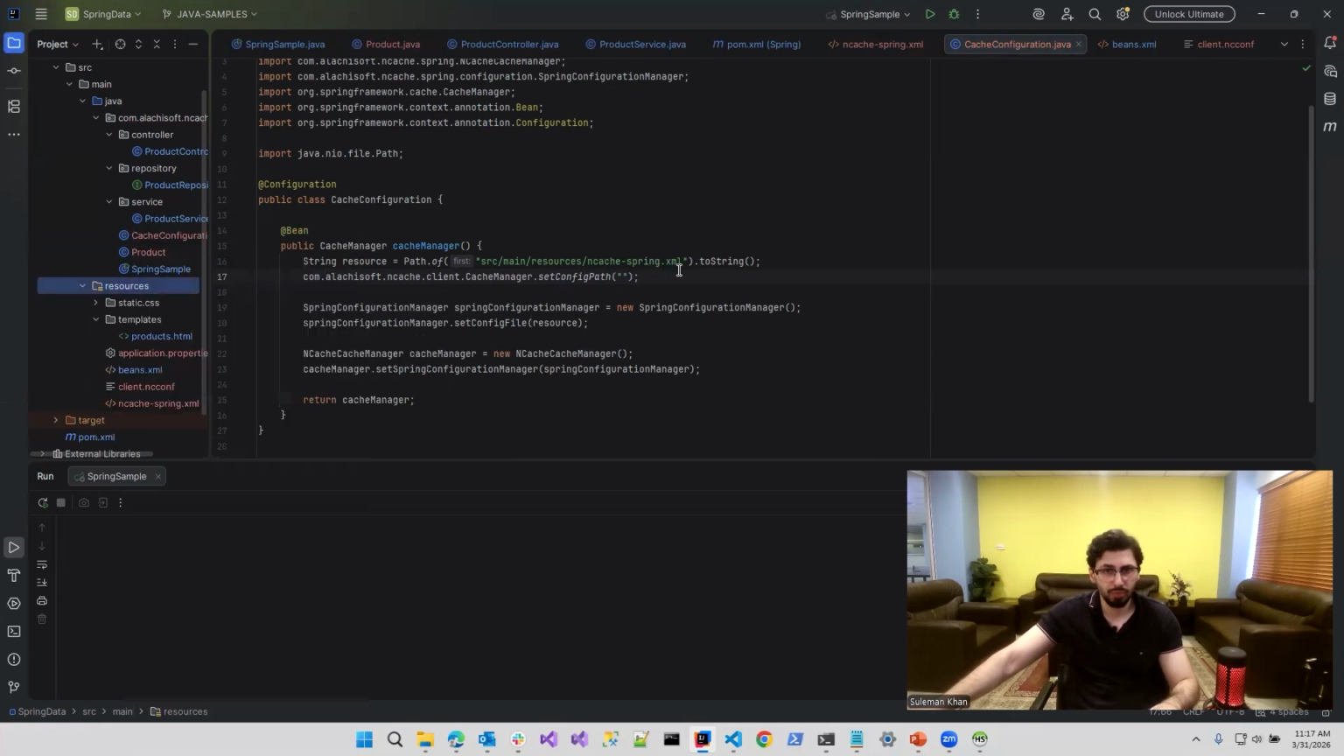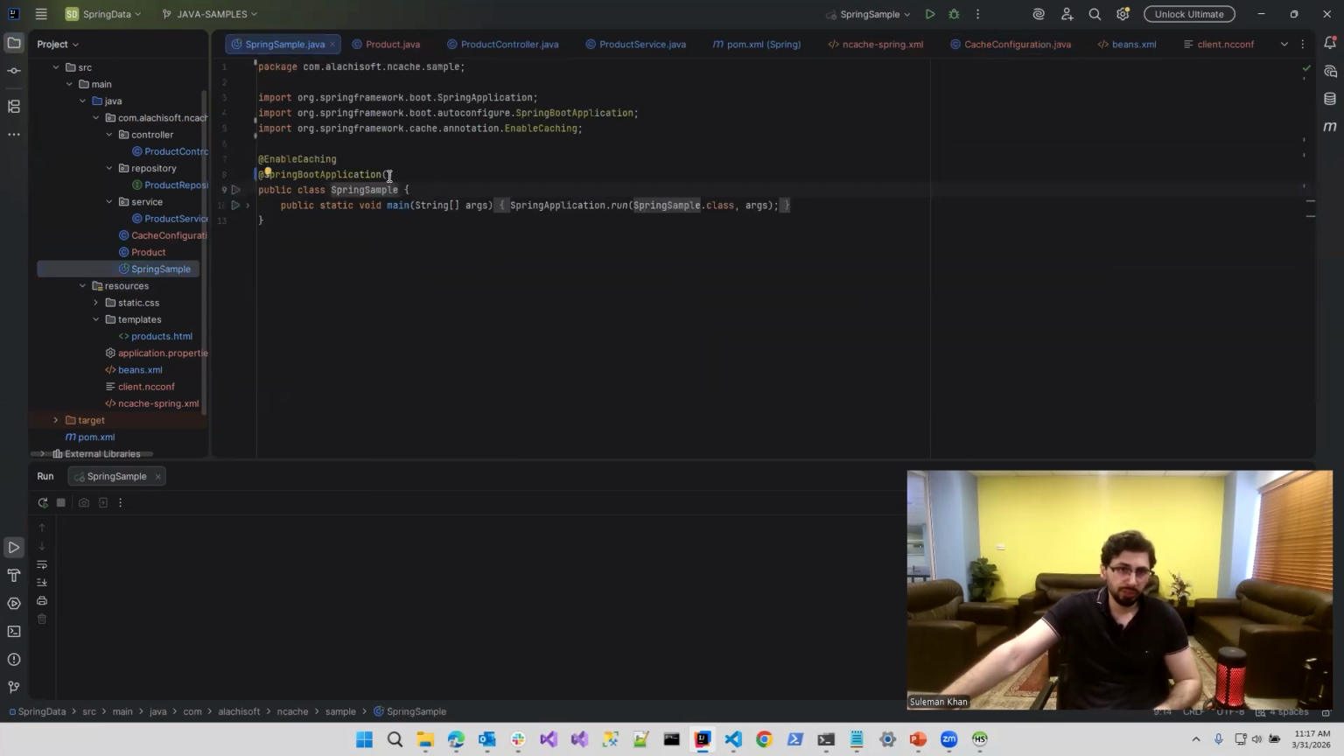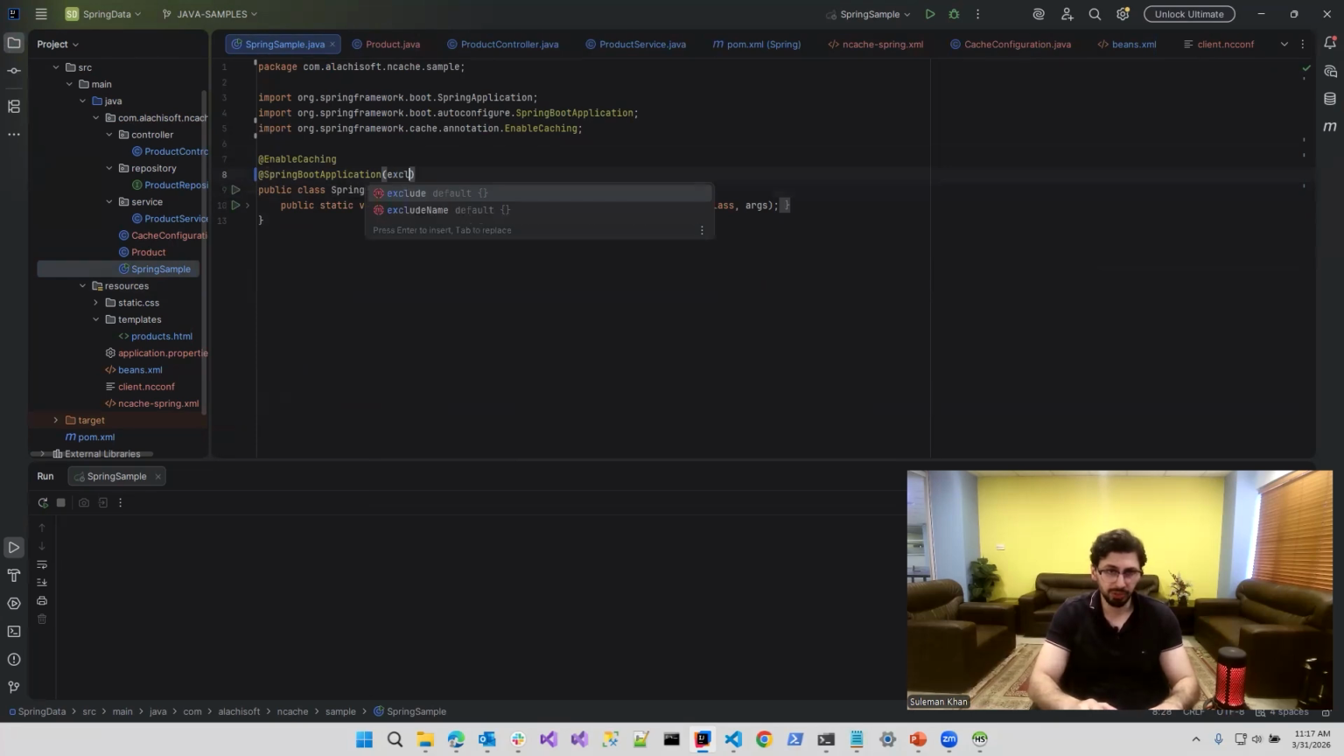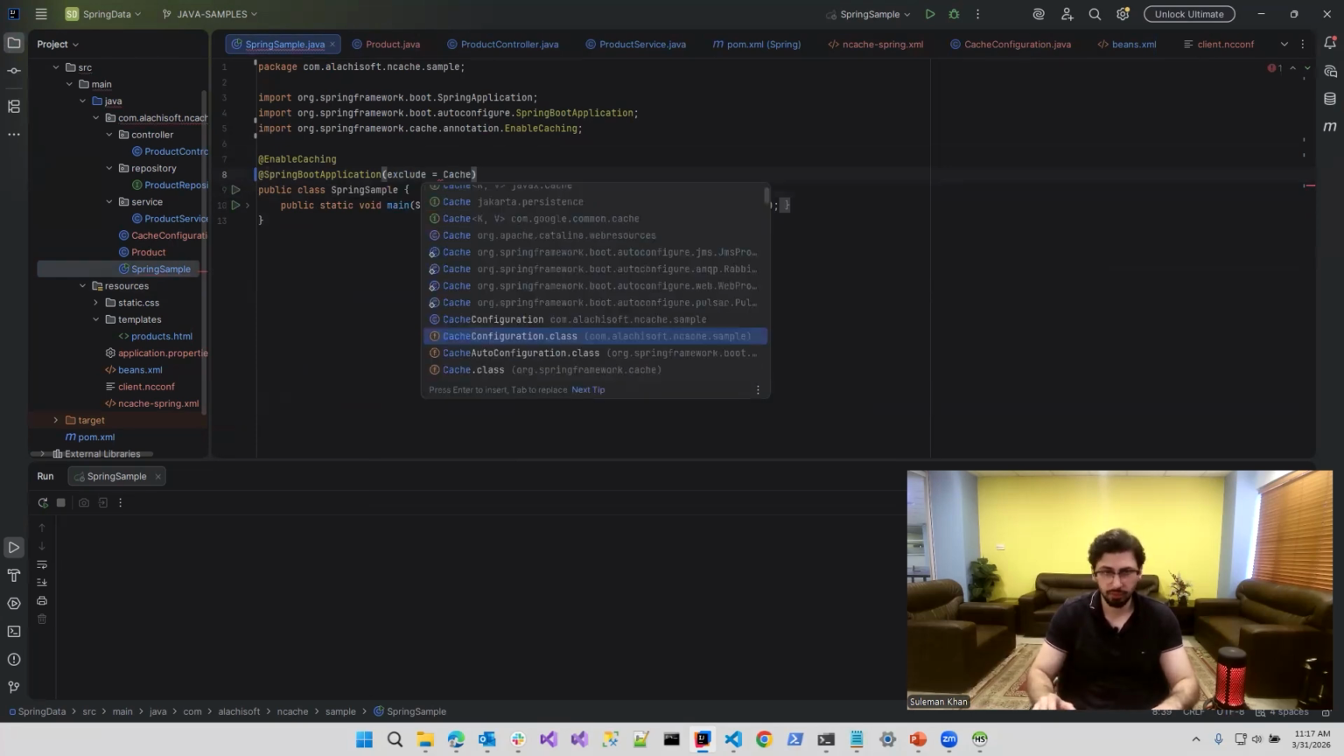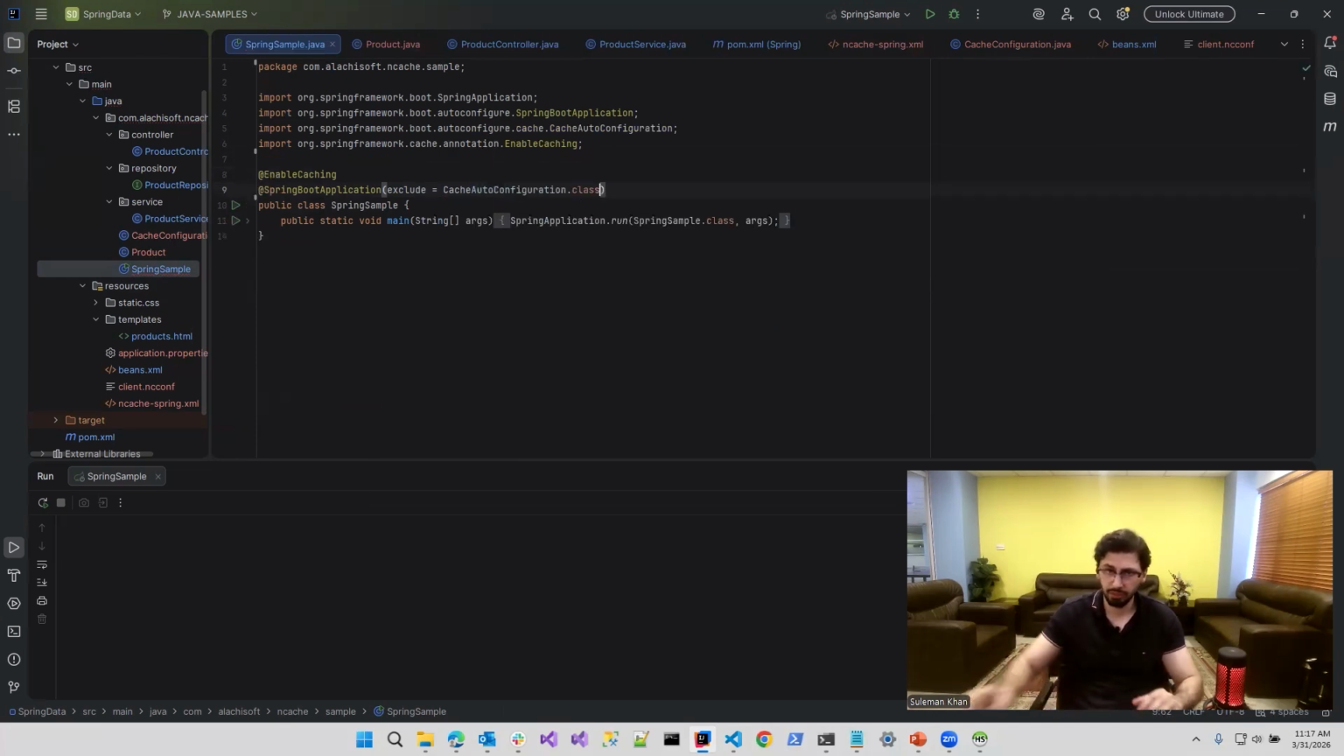And that's all you have to do in case you do not have the client file in your NCache installation folder. Since I do, I'm going to comment this out. But I just want to explain quickly, the reason we do this is because by default NCache will look for that client file in the installation folder, and if you don't have the installation folder, you need to override this behavior. And I think there's one more thing we're missing, which is to disable the cache auto configuration option. So I'm just going to do exclude CacheAutoConfiguration.class. Perfect. We're good to run the application as of now.